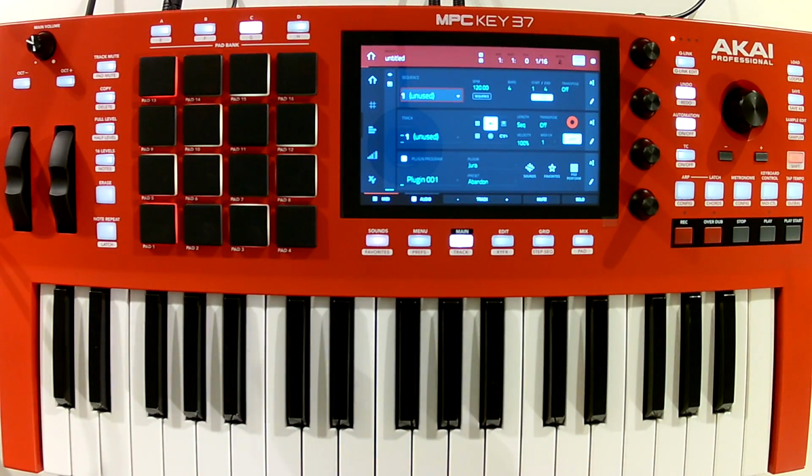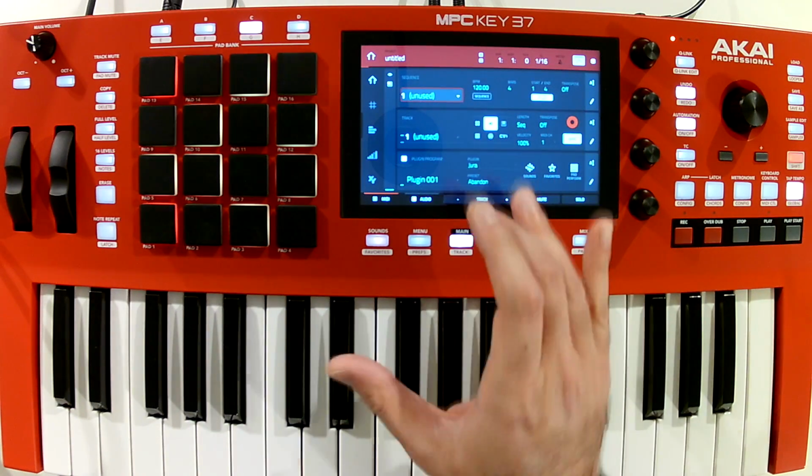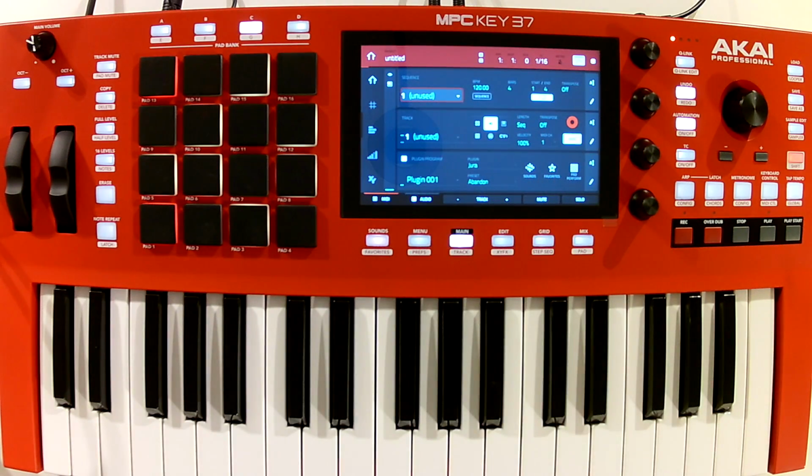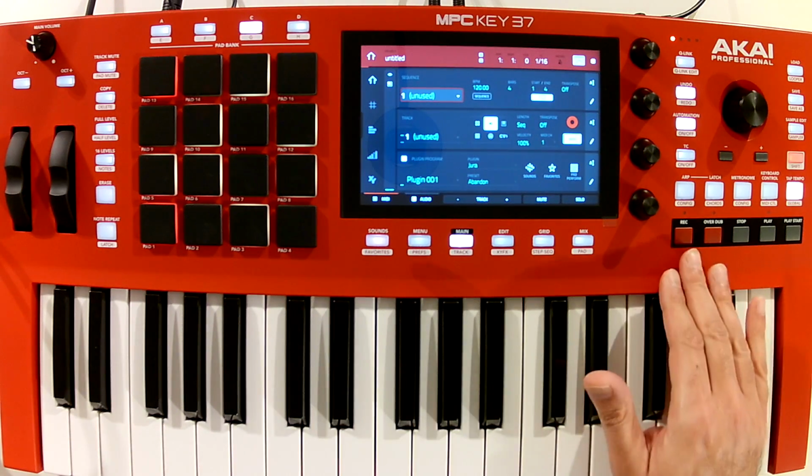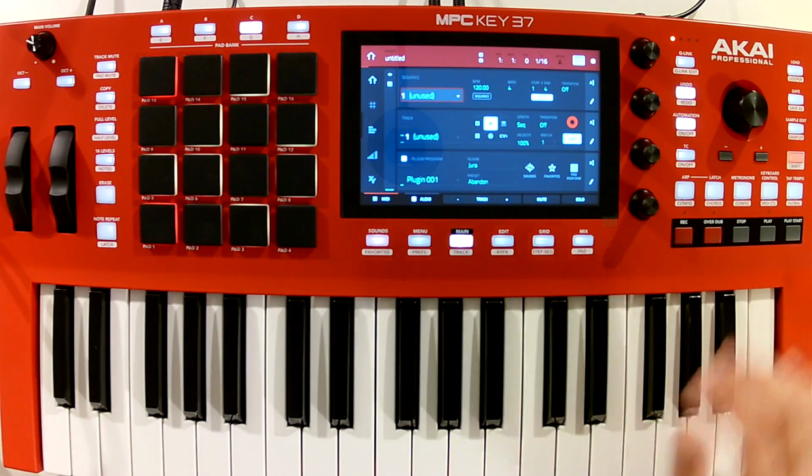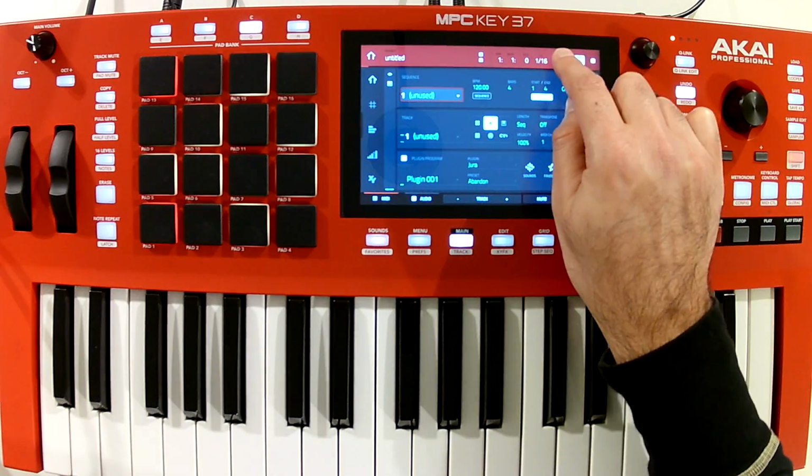Here we will look at our main sequence mode track selection page. Here we have our sequence, our track, and our plugin program information. To our right we have our transport control buttons, which are 5 buttons: record, overdub, stop, play, and play start. We can also access our metronome.